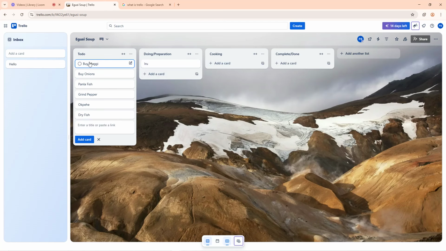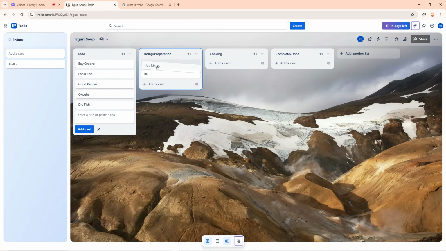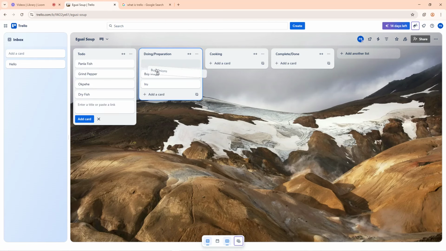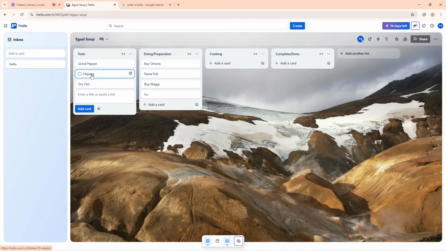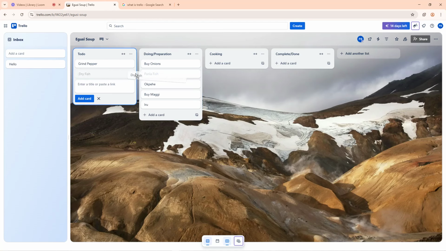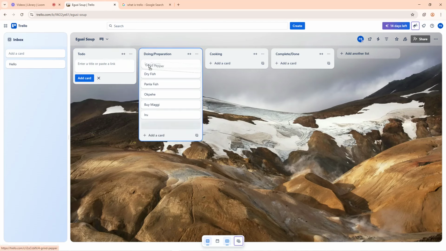So when you now go to buy your Maggi, what do you do? It's okay, you're now going to buy the Maggi. You are buying it now, you bring it here. When you start buying the onions, you bring the onions and put it here. When you buy the banla fish, you bring it here. When you buy the okpehi, you bring it here. When you buy the dry fish, bring it here. This is just how it is.